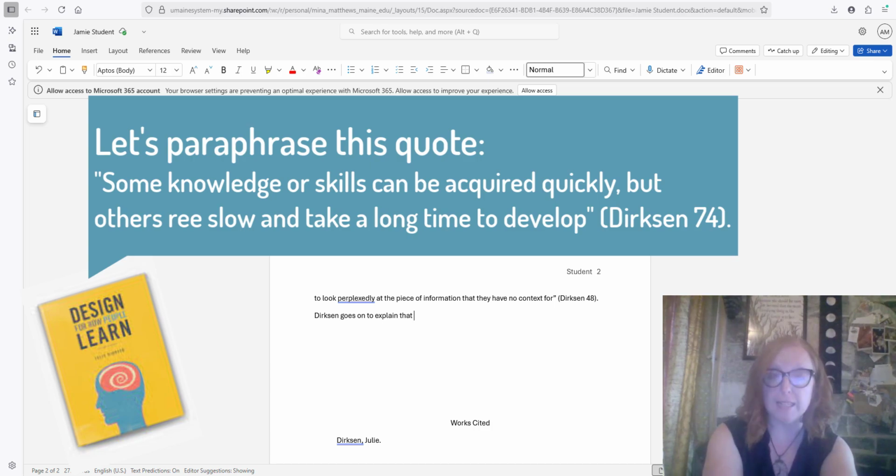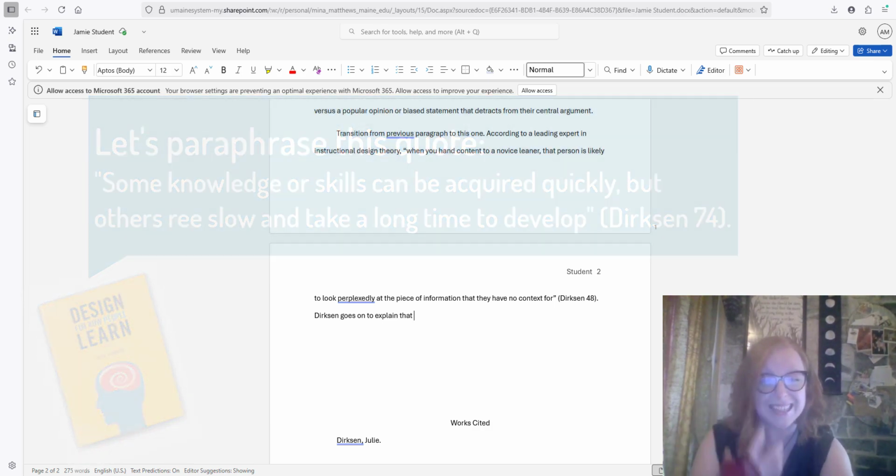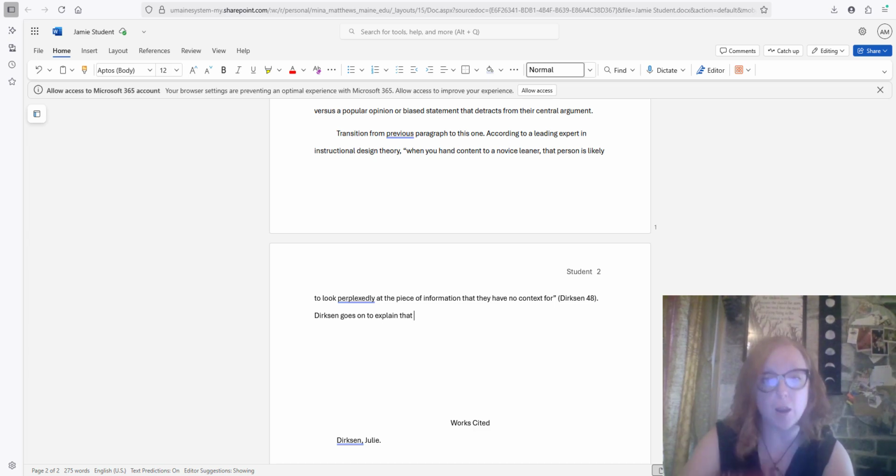When you paraphrase something, you are taking content that is written by someone else and putting it into your own words. However, you have to do so significantly enough that you prove to your reader it is better that you paraphrased it than just quoted it. So it would not do for me to just say certain information can be gained fast because she says some knowledge or skills can be acquired quickly. That's way too close to the original. I might as well just quote it. So instead, I'm going to paraphrase this. I'm going to synthesize what she's saying here into my own words.